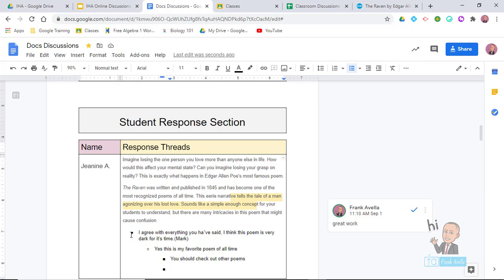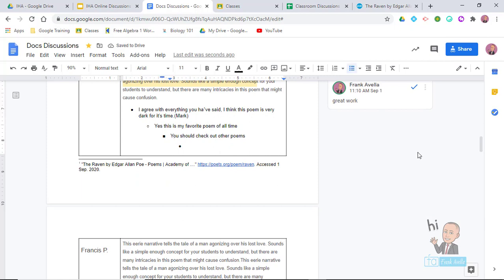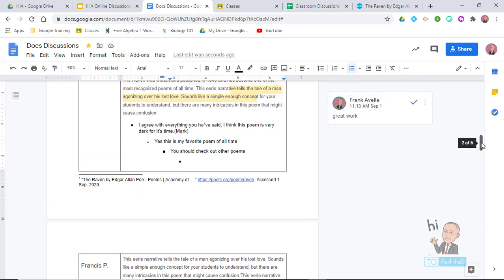Now, if you want the bullets to indent further and further, you just press tab. Okay? And if you want it to go back outward, you press shift and then tab to go back out like that, like that, like that. So all I'm using is tab and shift tab. So students can respond back and forth to each other, and it's all within their little box where they can respond back and forth.